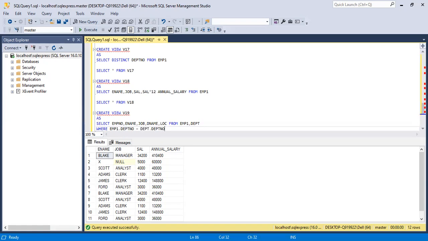For joining any two tables, we need a common column between both the tables. Here the common column is the department number. That common column can be accessed by first writing the name of the table that the column belongs to. Here employee1 is the table that department number belongs to, that is employee1 dot department number. So the dot operator is used to access the column.